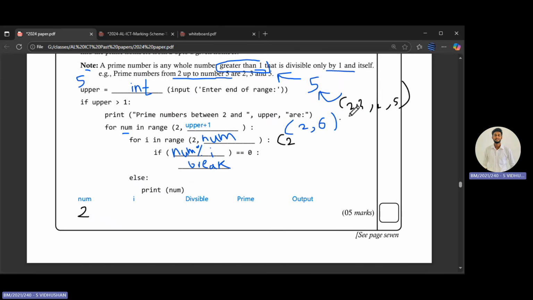So in range 2, num, the first number is 2. Look here, that's why here it is 2, 2. Now what is range 2, 2? It's none, because when starting and ending values are the same, there is nothing. So i is going to be none.